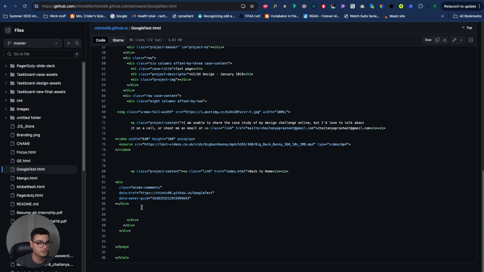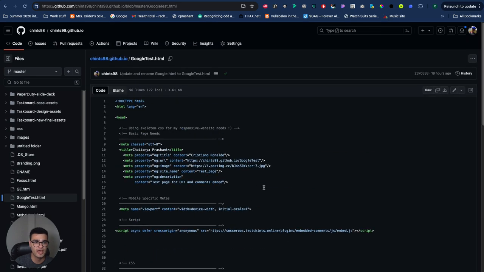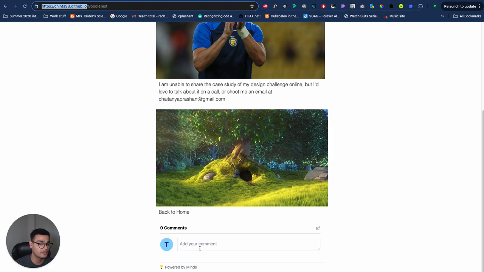In my example, I've placed it at the bottom of my page here, and once I'm happy with the layout and placement of that, I can go ahead and hit save. And once the changes to the website propagate, which should take around 1 to 5 minutes, we'll be able to see the result on our website as well.